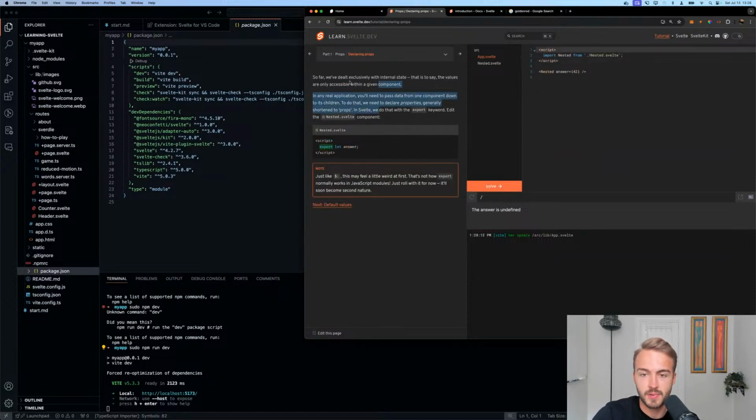Very good reminders. So far, we've dealt exclusively with internal states. That is to say, the values are only accessible within a given component. But in any real component or application, you'll need to pass data from one component down to its children. Yes, and this is where it gets interesting. I mean, if you ask me, this is like 90% of web development: managing states and managing it well. So let's see how Svelte solves the problem of prop passing or prop drilling.